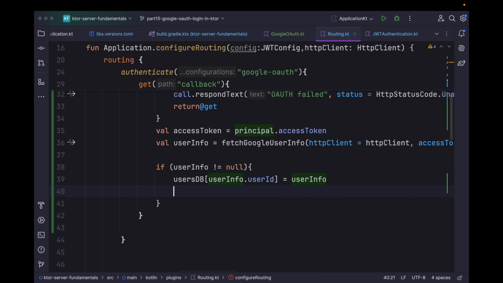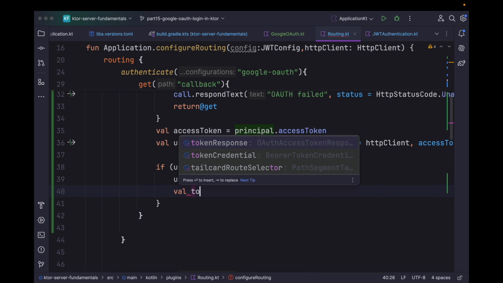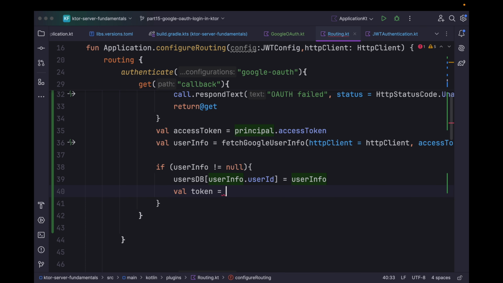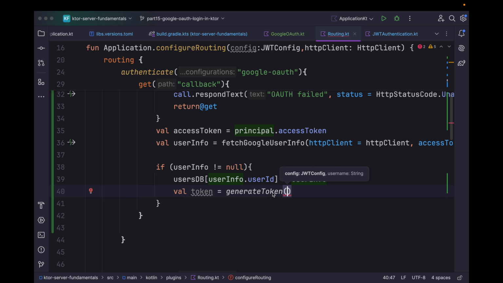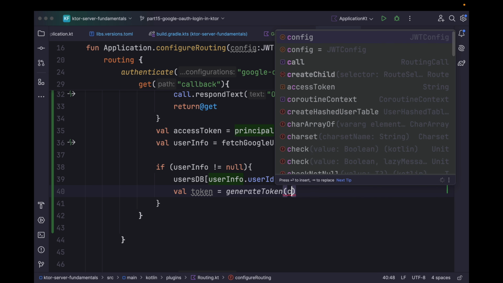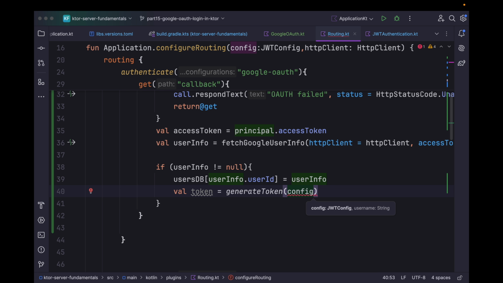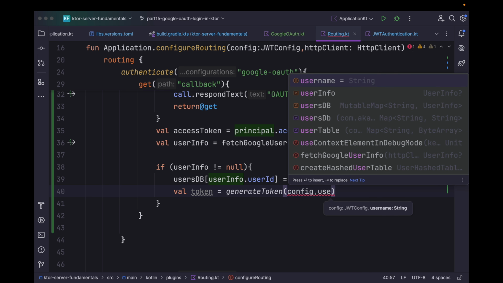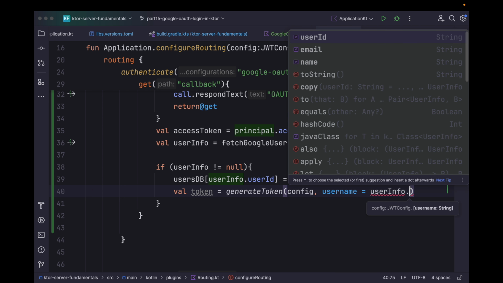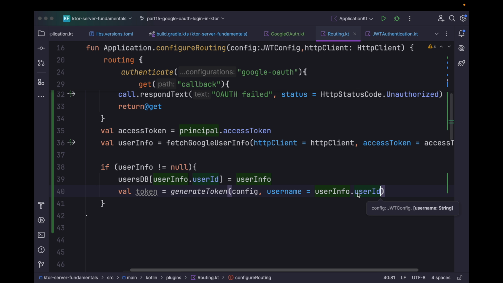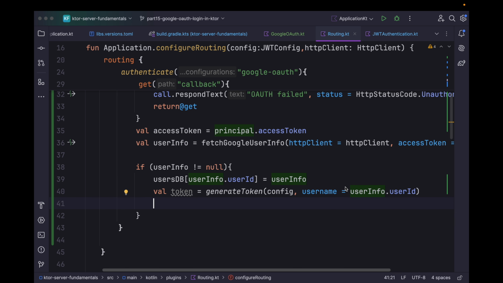After this we can generate the token, JWT token, using the function that we had set up in the last video. So I won't be going through this again, since you can refer to the previous video for that. So within this function, we can pass the config and username. Instead of username, we can specify the username as user ID. So we can say user info dot user ID. So for username, we specified the user ID.